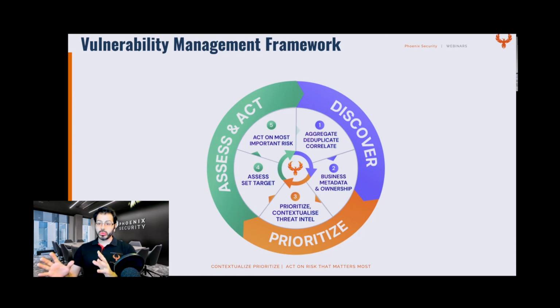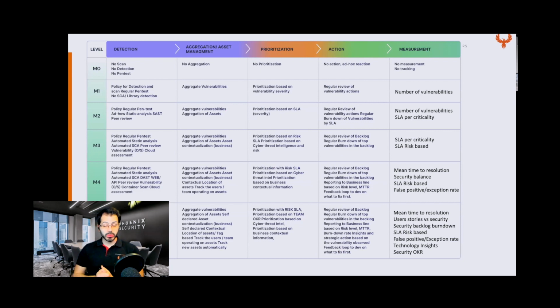The full framework, version 1.2, is available right now at phoenix.security/vulnerability management framework and covers all these areas. So today we're going to cover the aggregation, asset management, and deduplication. We're going to focus on these parts because it's easier to read, and hopefully you can read the screen quite well.